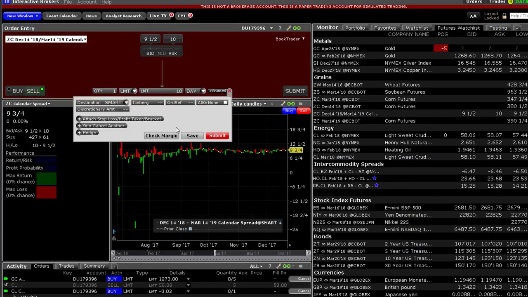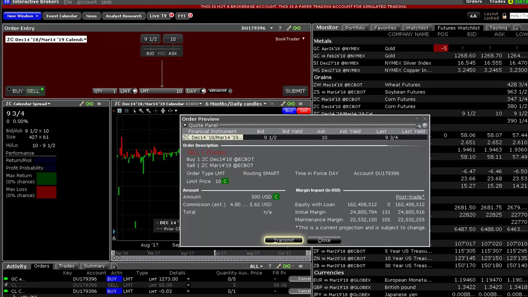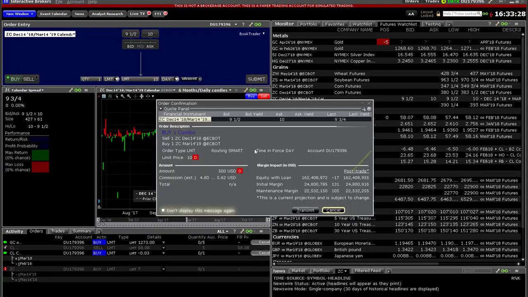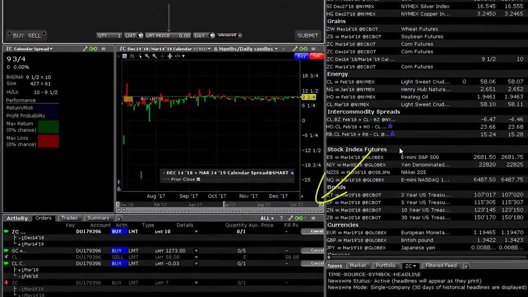Click the Advanced button and select Check Margin. Follow the on-screen explanation of the mechanics of this trade, noting the green C for credit. Notice also that the price quote doesn't change from positive to negative. It stays the same. Let's submit the original order. Click Transmit from the Order Preview window to add this to the Order tab on the Activity window.